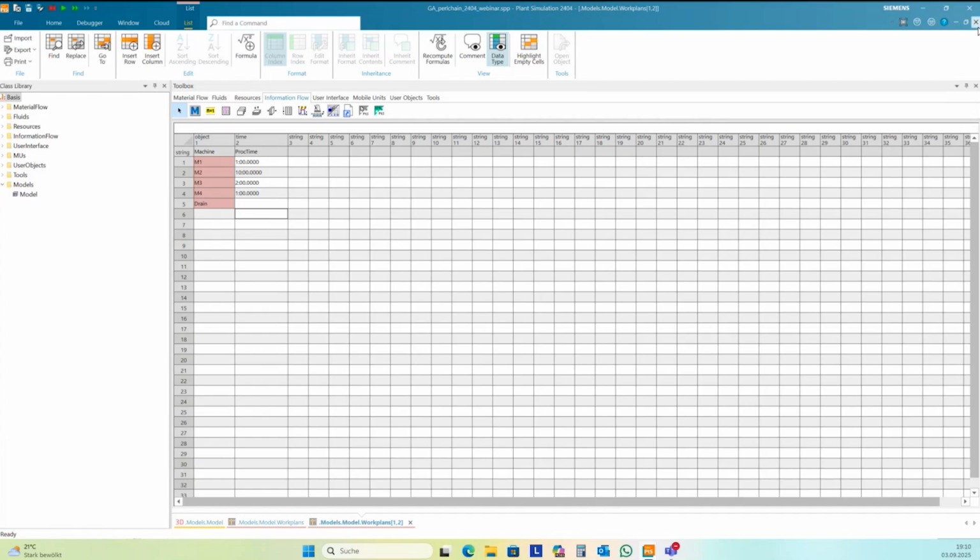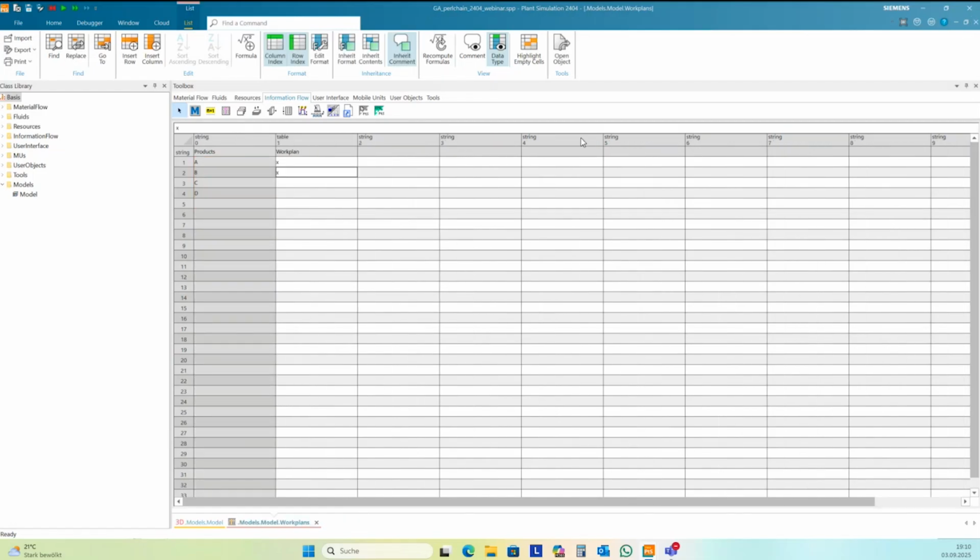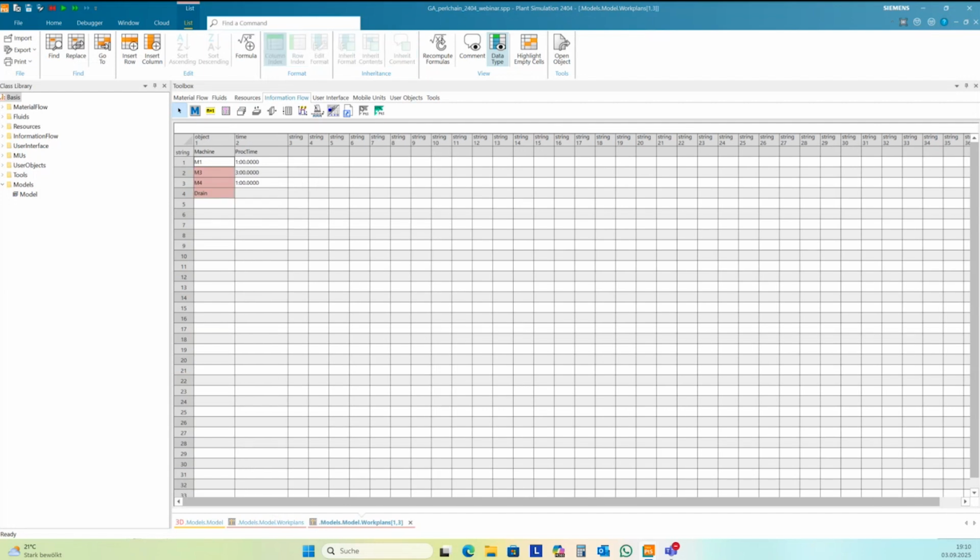Okay. I make M2 here a little bit longer so that we have here clearly a bottleneck in M2. Then C.